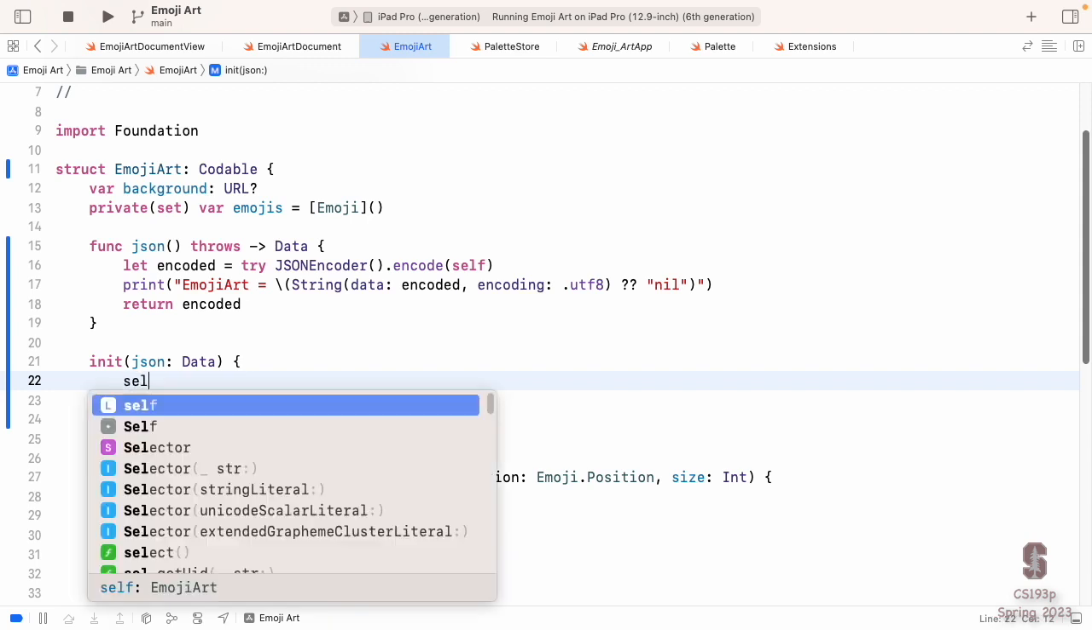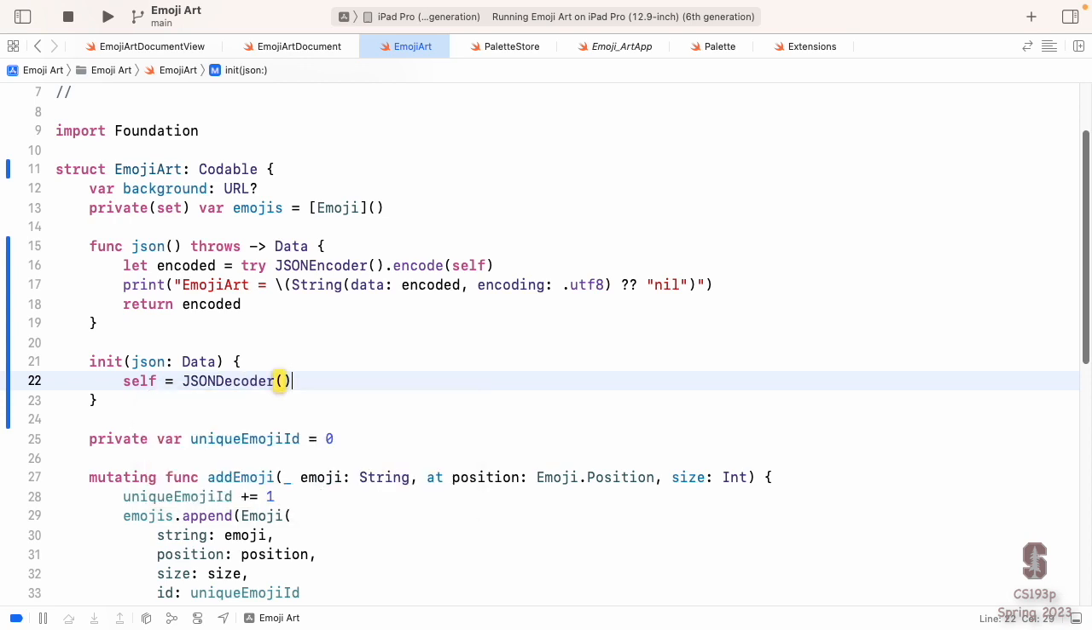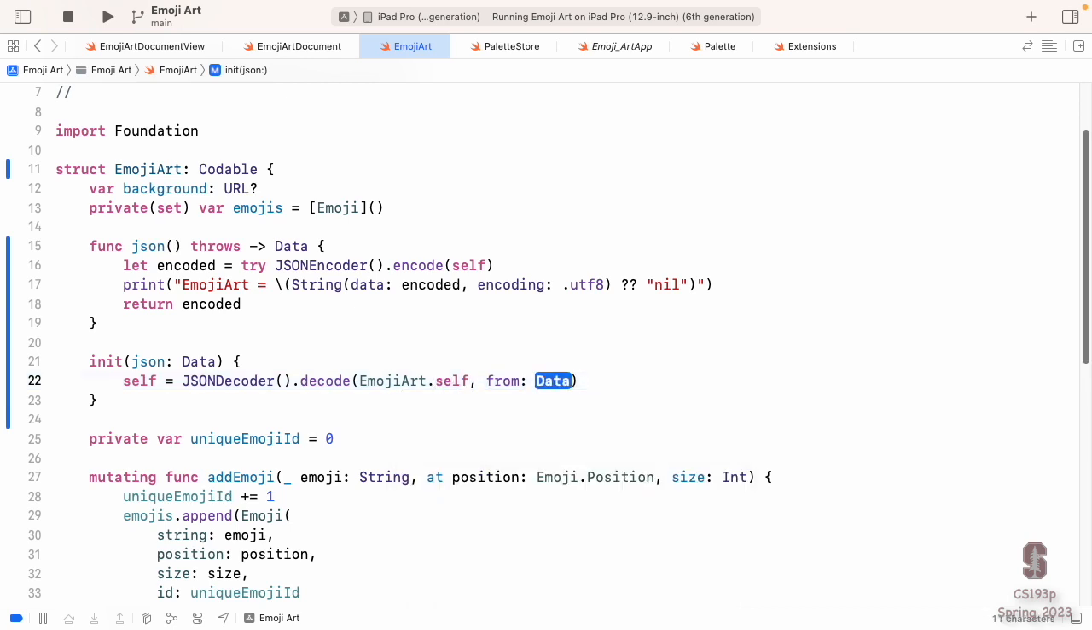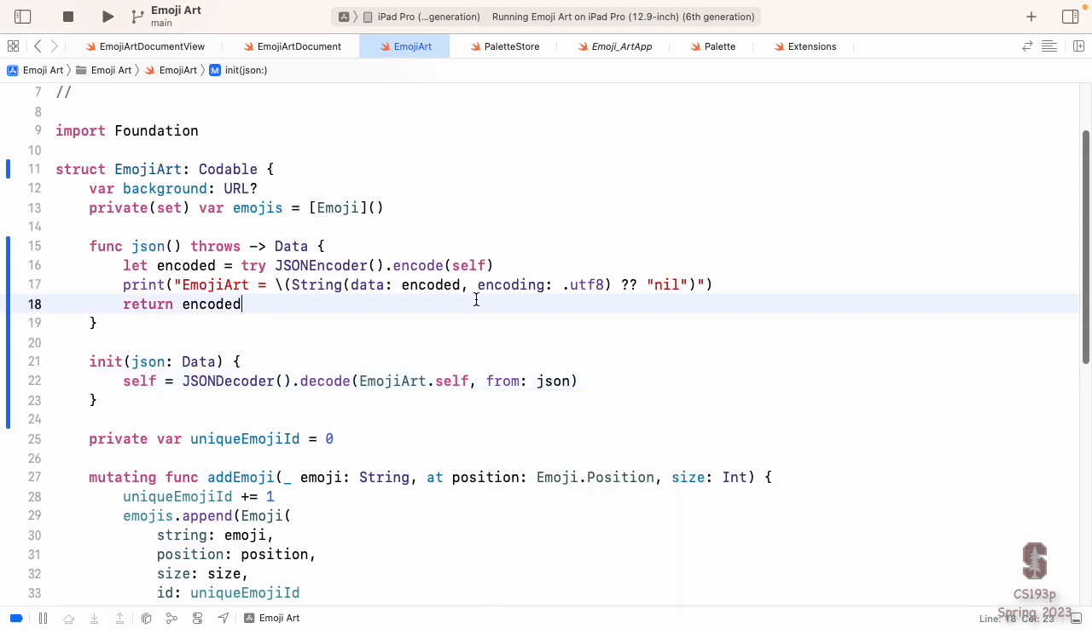And that's really easy. It's going to set itself to be JSONDecoder.decode(EmojiArt.self, please, from the JSON data that was handed to it. And that's all it needs to do. Notice I'm in an init and I'm saying self equals, totally allowed, because I'm a value type. Value types can replace their entire selves with self equals, and that's all that's happening in that init.